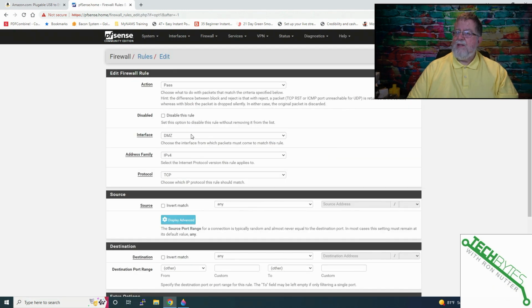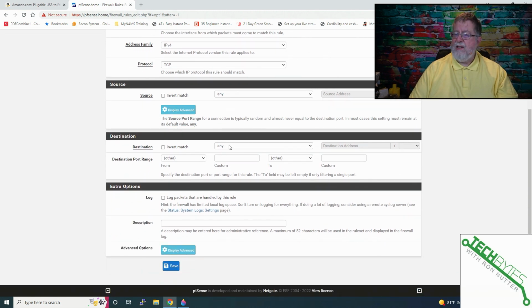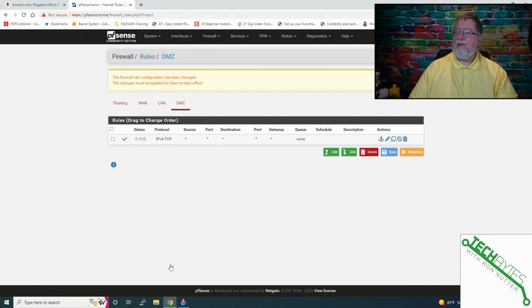We'll say pass, interface DMZ, IPv4, because we're not going to really worry about 6 at this point. Source any. So you can make a rule restricted to a specific address. And we're going to say destination any. I'm not going to log this one just yet, although this is a handy troubleshooting tool. But we will click save, and we do have to apply the changes.